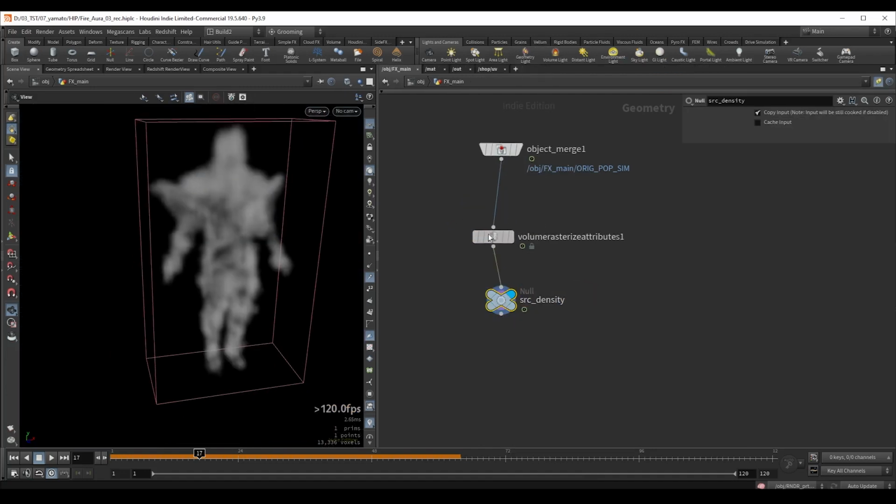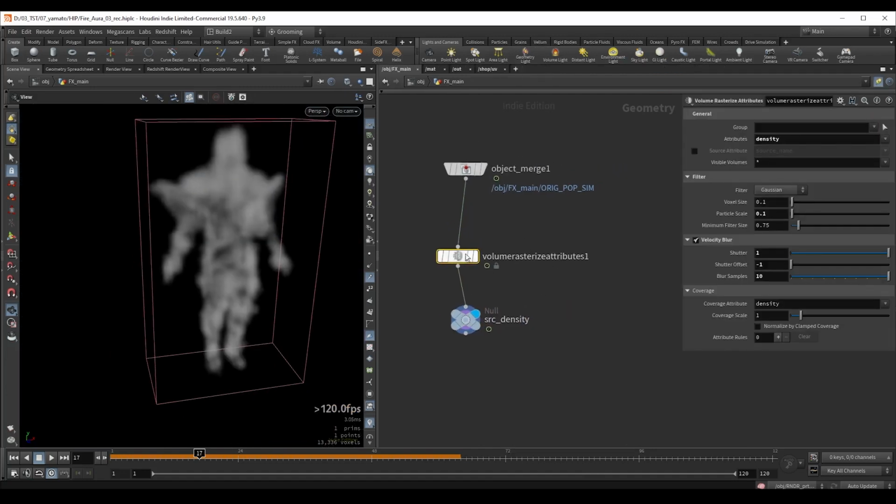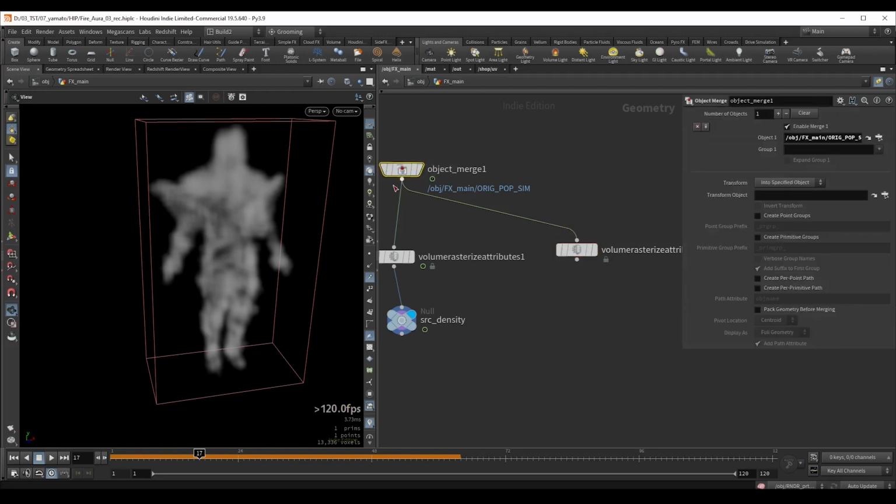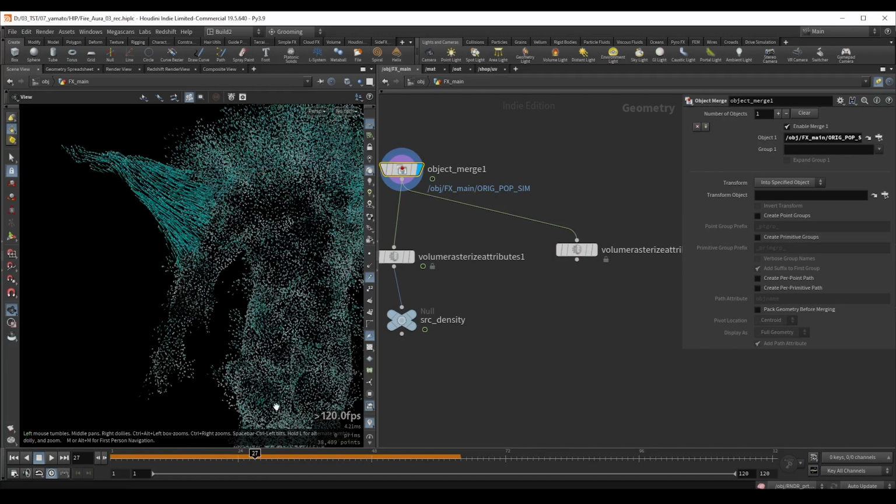And we also want to use a second volume rasterized node. So let's go ahead and duplicate this by holding Alt. And the attribute that we want to rasterize here is going to be V. So this will basically be our initial velocity field that will drive the movement of the smoke. And it's going to be based on our particle source because we have this velocity attribute.